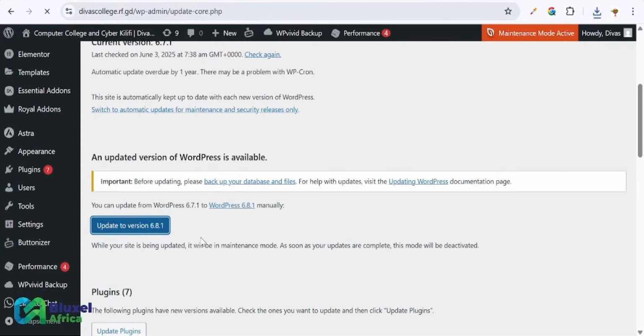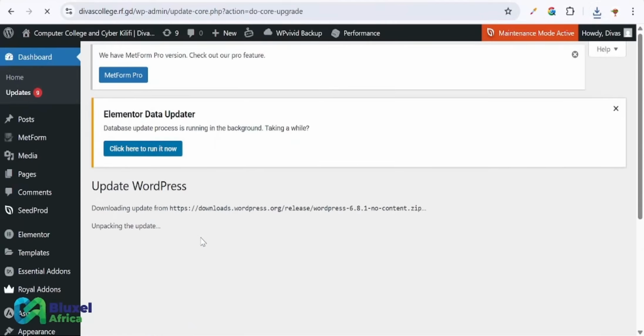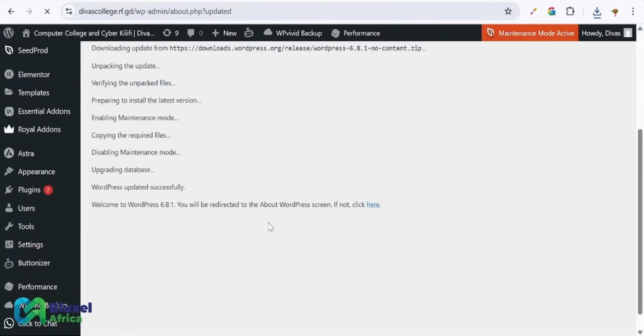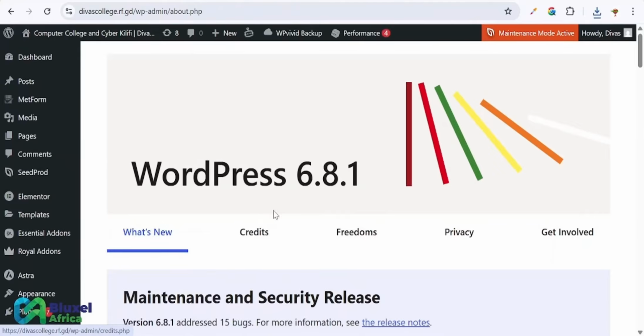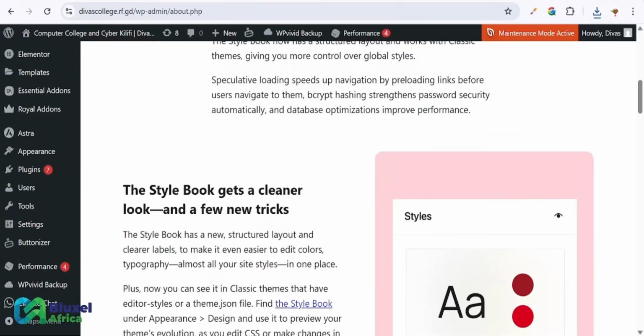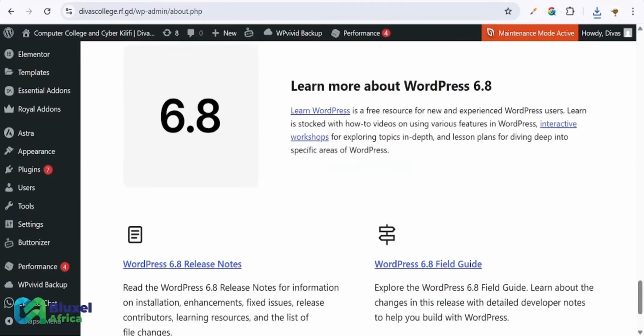Now it will run. Make sure that you update one thing at a time. I recommend that you update one. If it's plugins, make sure you update one plugin at a time, so you don't update all of them at once, because sometimes when you update all of them at once, things may go south. As you can see, everything is now activated. It's WordPress 6.81, it's now active, and everything is well. So that is the first thing that we need to do.